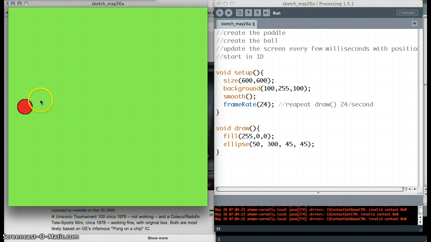And in the next video we will move the ball and we'll get it to detect the sides of the screen. So now we got our thing set up here. Thanks.